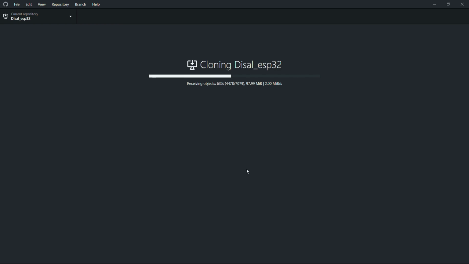Private versus public repositories. If you're cloning a private repository, make sure you're logged into GitHub Desktop with an account that has access to that repository. Public repositories, like the one we're cloning, don't require authentication.